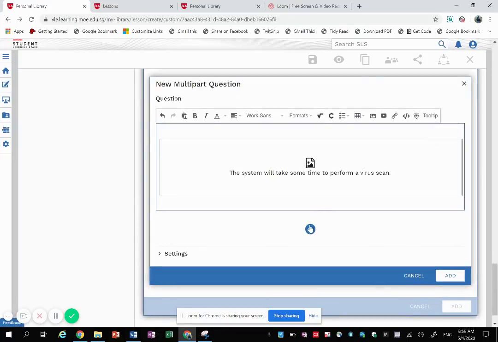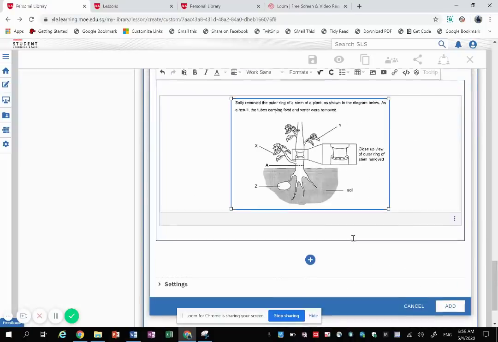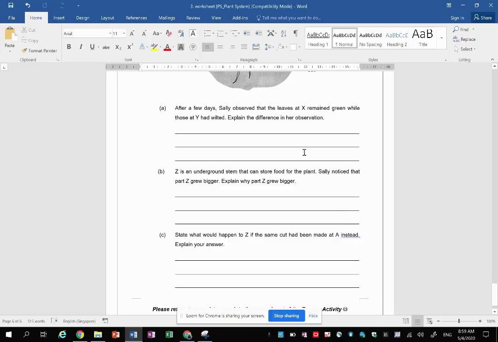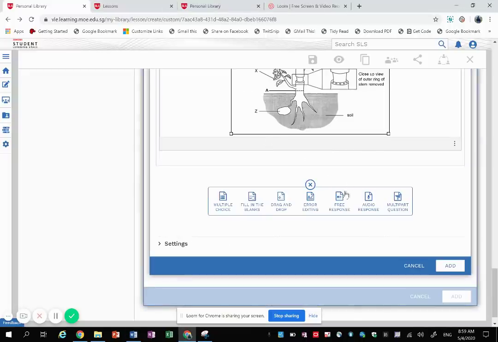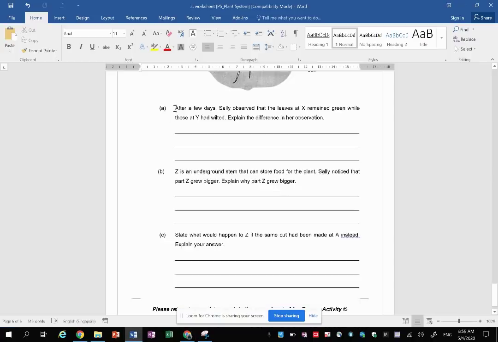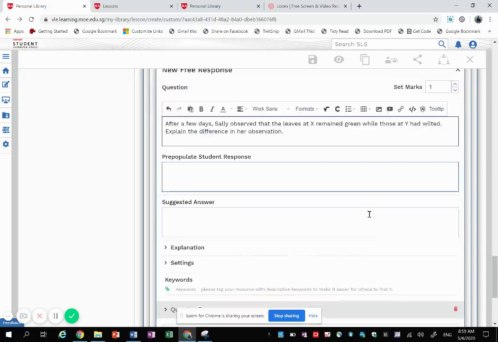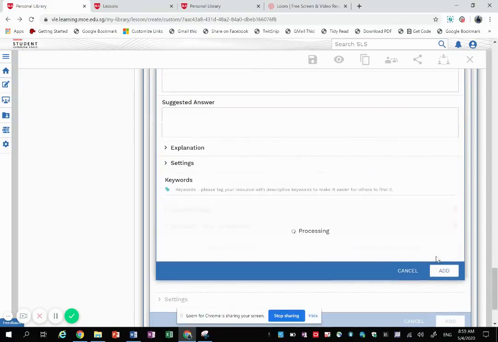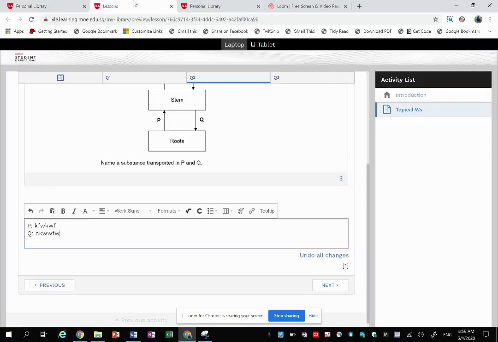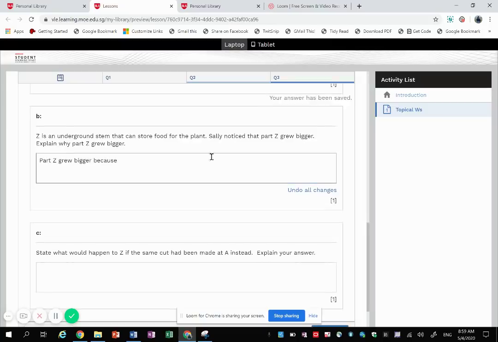Okay, so now that we have the question stem over here, we can add the question. The questions for my worksheet are open-ended, so I will choose the free response. Create new. The first question I have, I'll just copy it over. It will automatically appear as part A for the students. How it appears for the students is here: part A, part B, and part C.